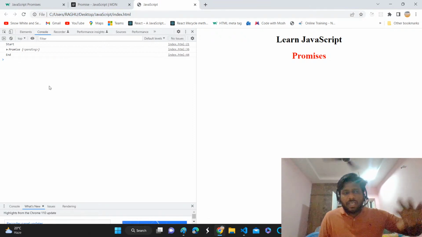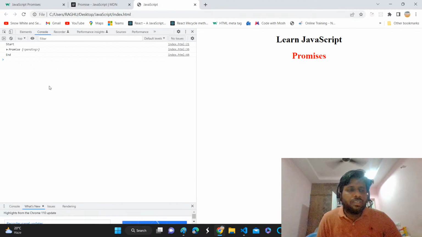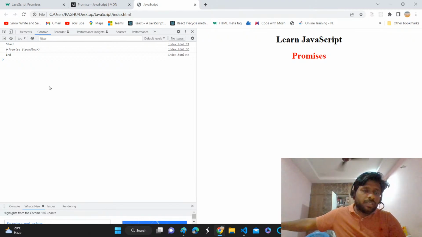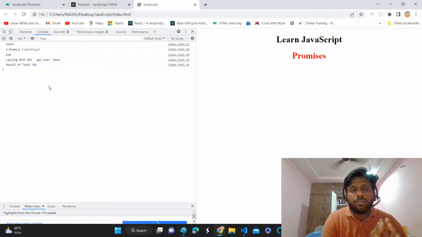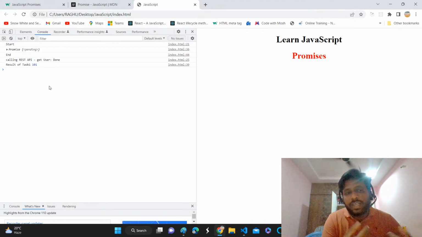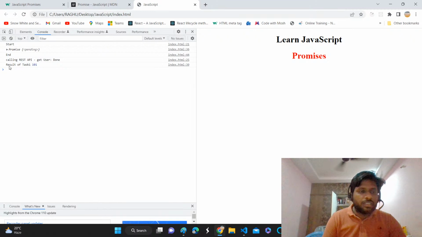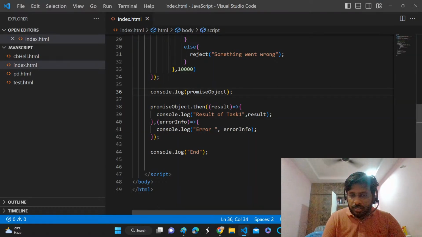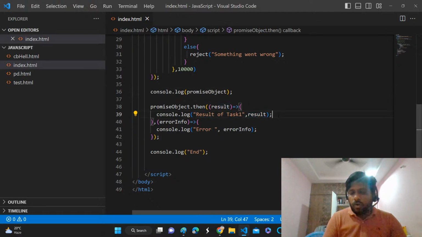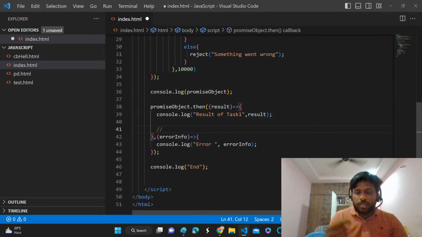Everything is done in the call stack. After some time, after 10,000 milliseconds, it will execute and give the information to that promise. Then the promise will take care of it. I will explain in a few minutes. After it is successful, we got the result of task one, which is 101. So now you can do anything with that result. You can pass it to task two.